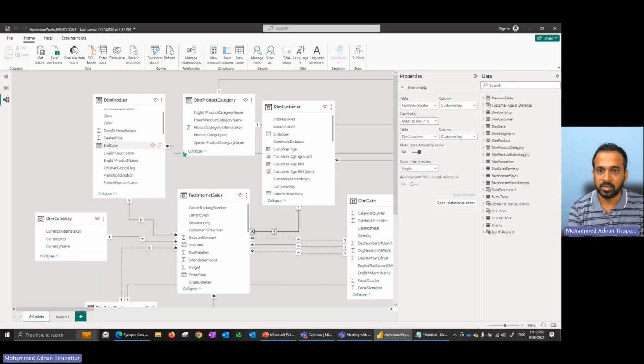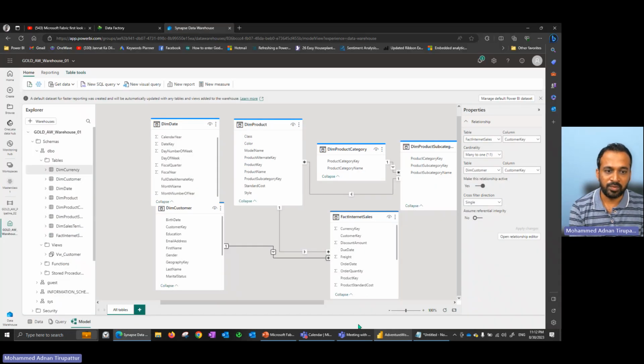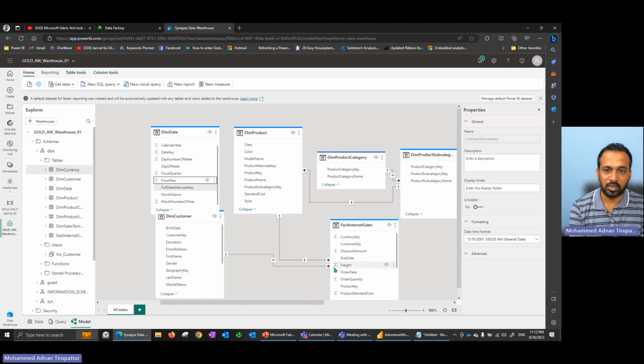Let's have a look here. In the date table, date key and order date key. Oh, do we have an order date key here? No, we don't have it here. Okay, do we have a date here? Full date alternate key. Okay, we'll use this one. Full date alternate key with the order date. Okay.